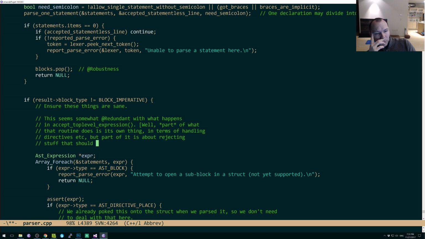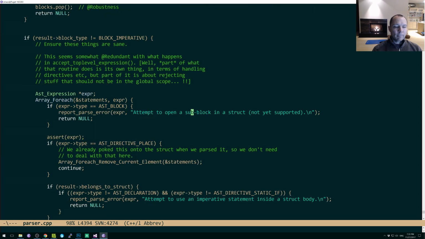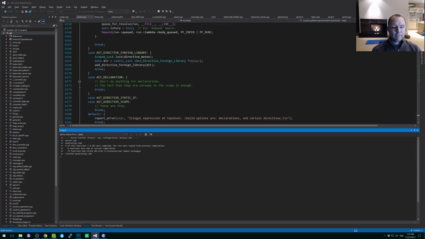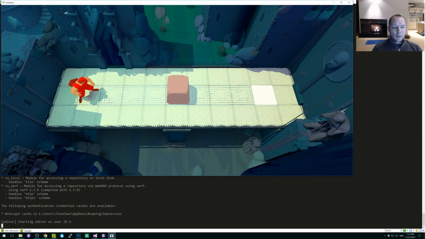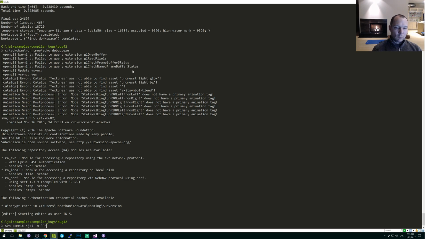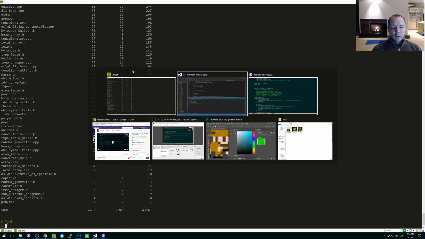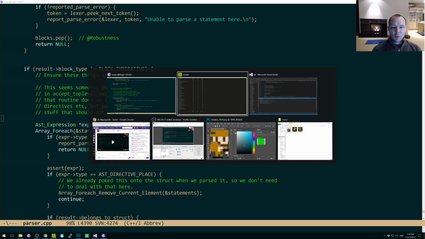I wonder if the global scope is marked as imperative. Okay. Okay, let's check this in for safety. Not really that scary of a change, but you know. All right, so where are we for line count? 241. So let's see if we can get back down.